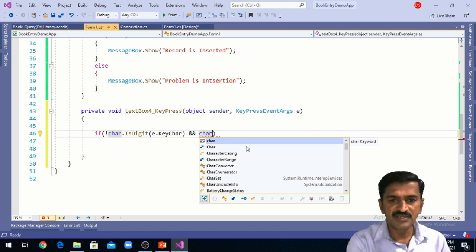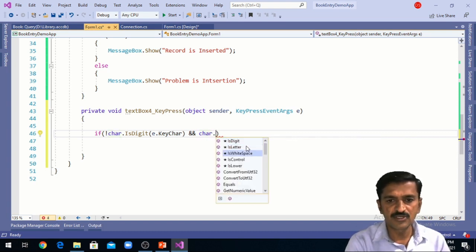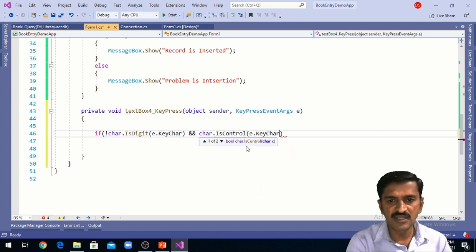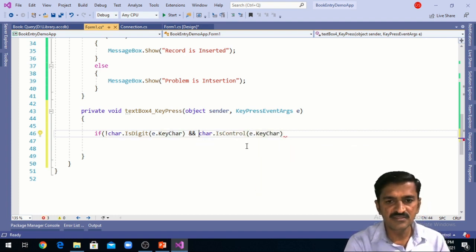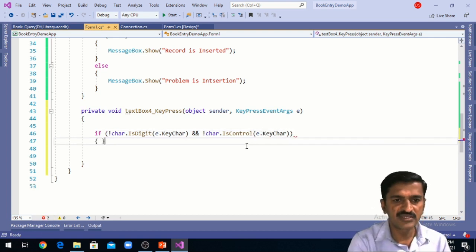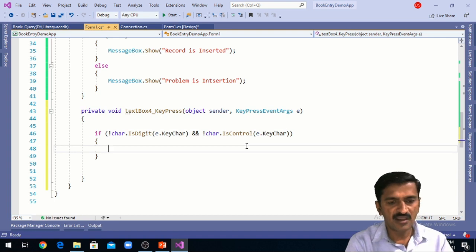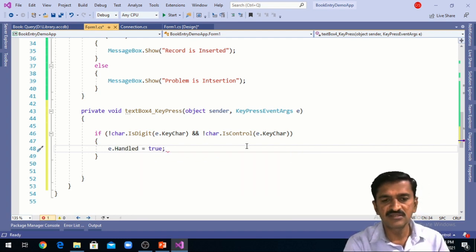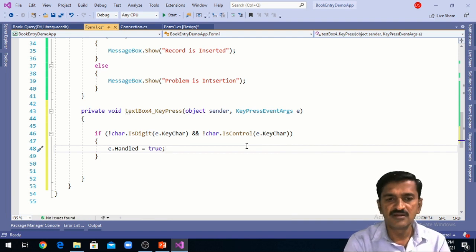So again I'm writing the code for this: Char.IsControl(e.KeyChar). If the key is not a digit and the key is not a control key, then I want to ignore the key. So how can I ignore the key? We can handle the key by setting the property e.Handled equal to true. It means that the key will not be displayed in the text box.